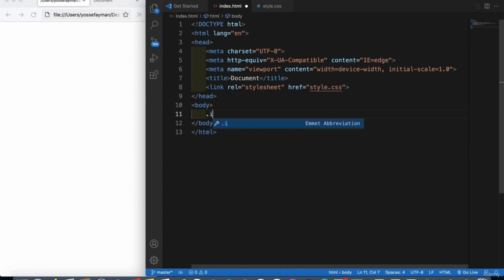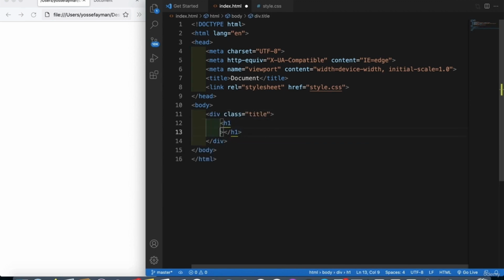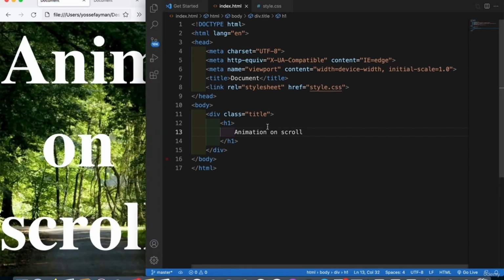We can make a title, an h1, and inside that h1 we can write animation on scroll. Let's see what we have on the screen. Okay, it's not responsive, but it's okay right now. And then after this part we will add the animation container.